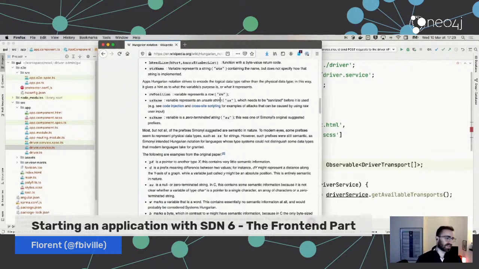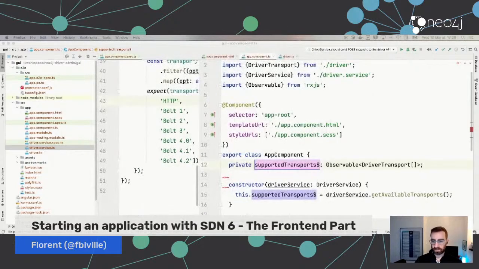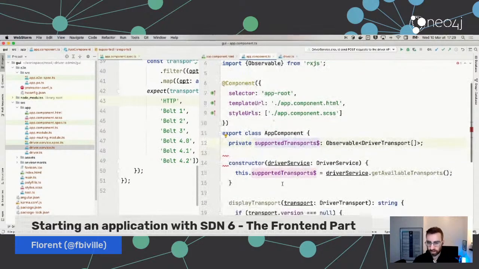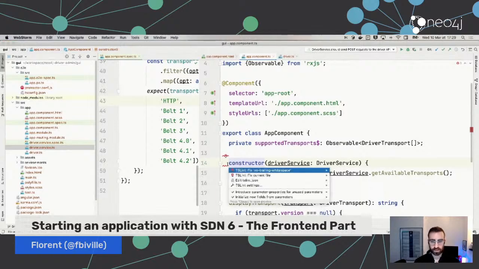You basically include some kind of hint in the variable name for the types, which was useful probably 30 years ago when the IDEs were very primitive and you didn't have syntax highlighting. But nowadays it's kind of useless. But that's a convention in the Angular world. So prefixing with $ is some kind of Hungarian notation here to imply that it's an observable and not a regular type.